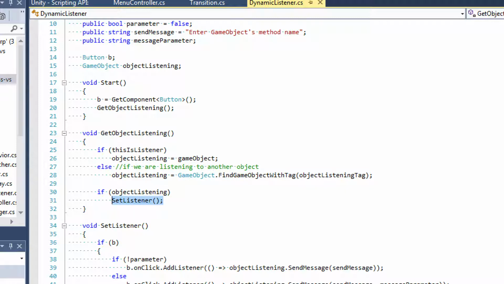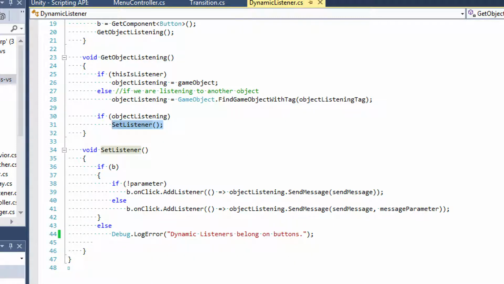Then if objectListening exists, so if one of these things happened, essentially, we're going to set the listener using objectListening. And so what we do is we first check to see if b is not equal to null, and if it's not equal to null, then we run this code, we set the listener. If it is equal to null, then we log this error notifying the user that the dynamic listeners belong on buttons, and you might have accidentally put the dynamic listener on an object that doesn't have a button component.